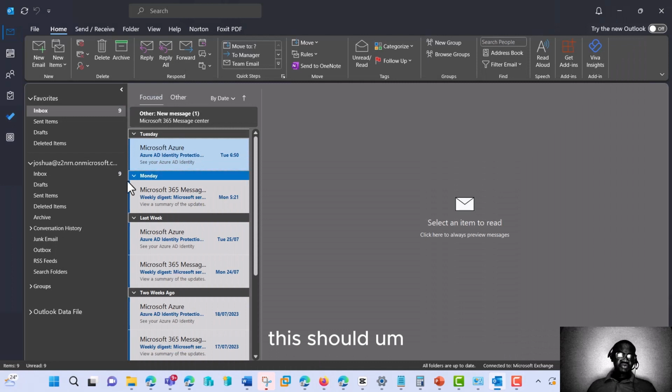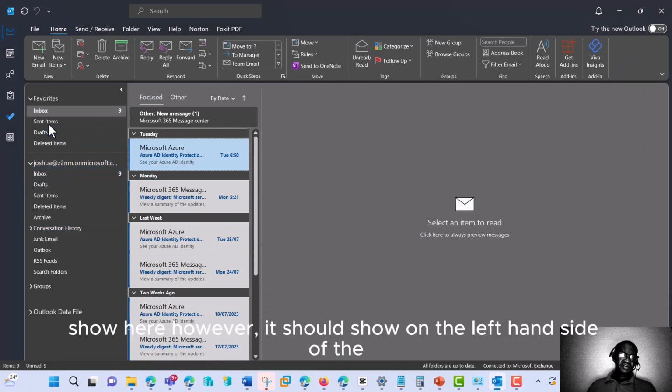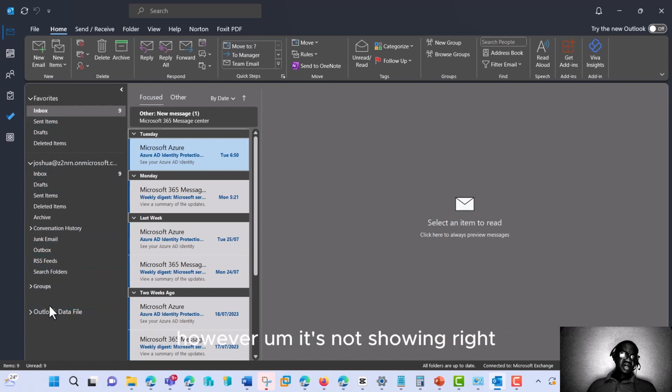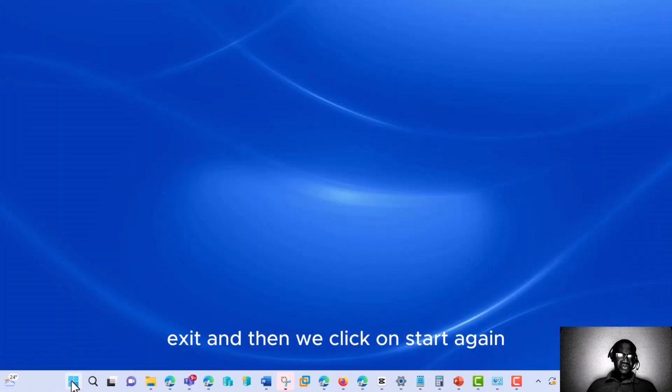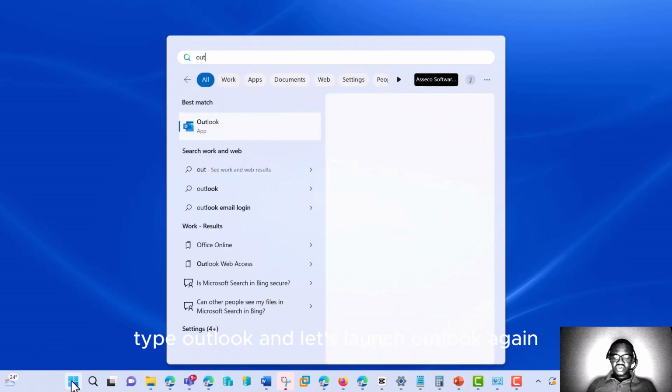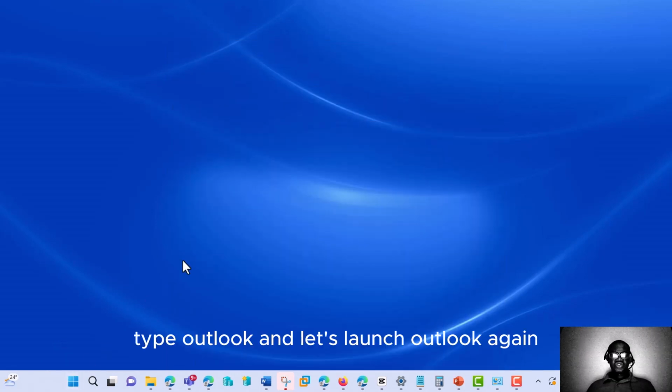This should show here. However, it should show on the left-hand side of the pane here. However, it's not showing. So all we need to do is click on File, Exit, and then we click on Start again, type Outlook, and let's launch Outlook again.